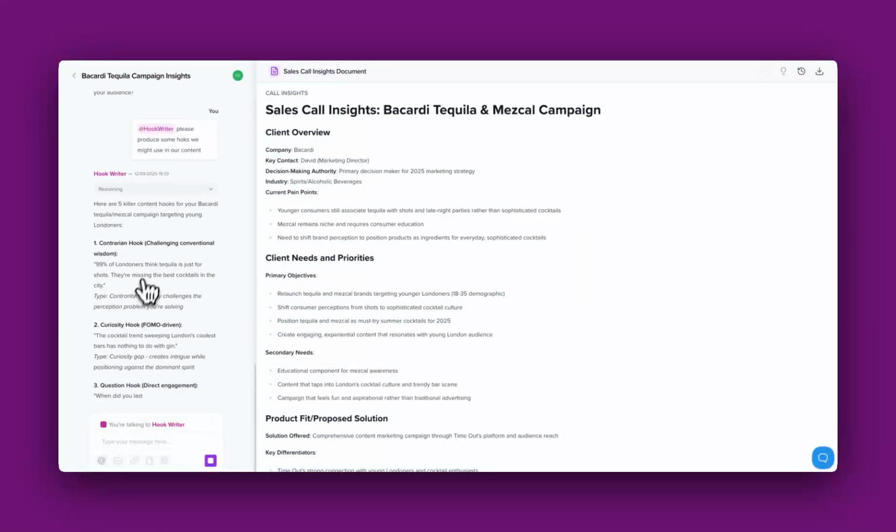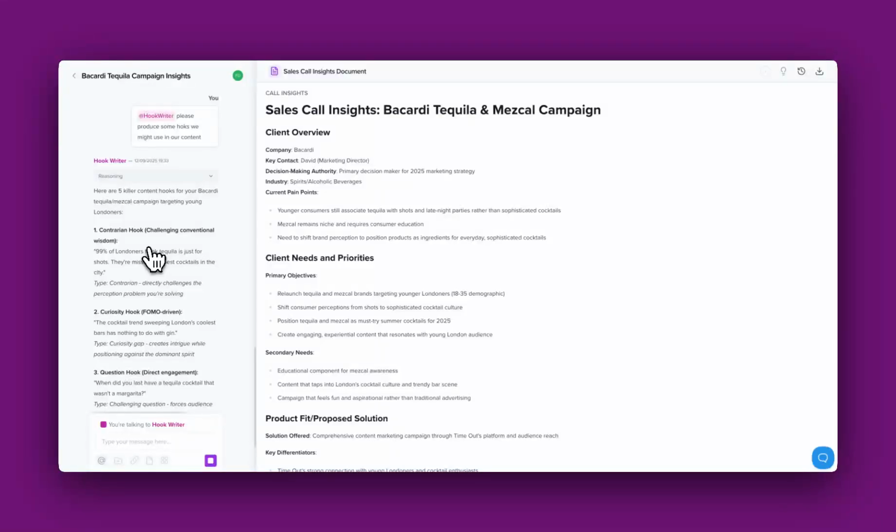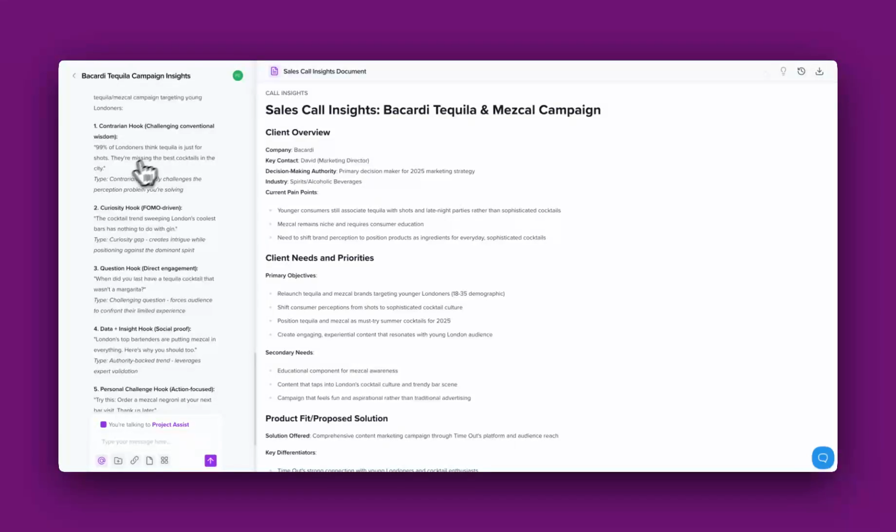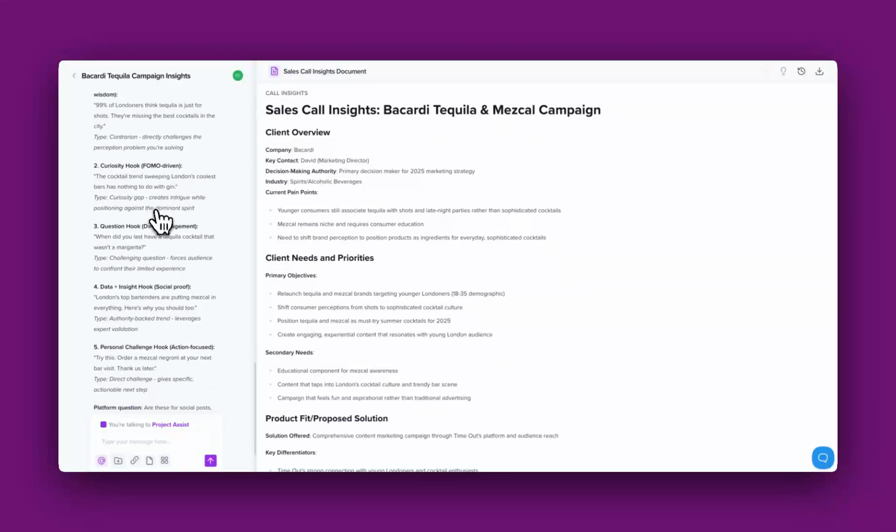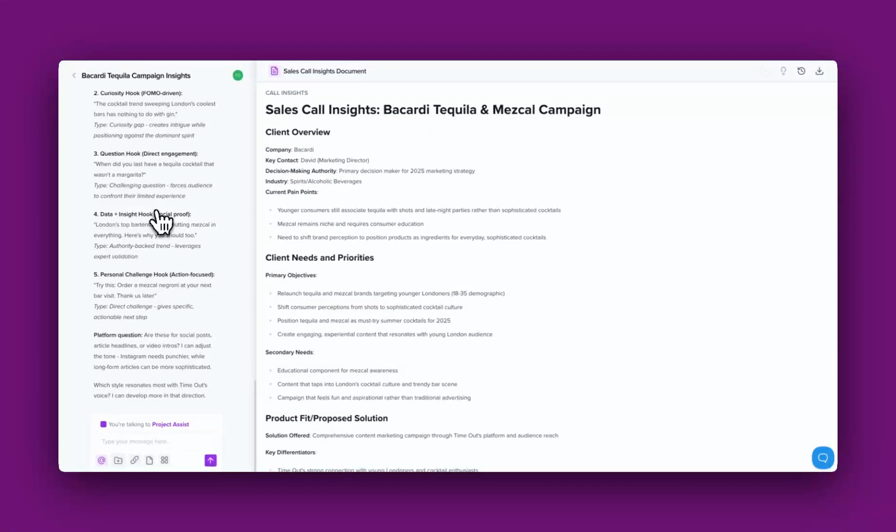And here we go. It's now starting to produce 5 killer content hooks for your Bacardi Tequila Mezcal campaign targeting young Londoners. So we've got a contrarian hook here. 99% of Londoners think tequila is just for shots. And we go on with some really quite interesting hooks that could be used in our campaign.